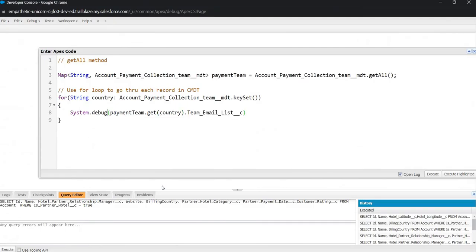So what I'm going to do is I'll just add a quick text. I'll just say payment team details. All right, that's all it is. So this is an important one. Okay, so you will use keyset function to just get all the records. Okay, and then you will just simply loop through each record, and then use get function, and then pass just the key, the country. And then once you have that record, then you can just get into the field level access. You can just get into field and then get the data out.